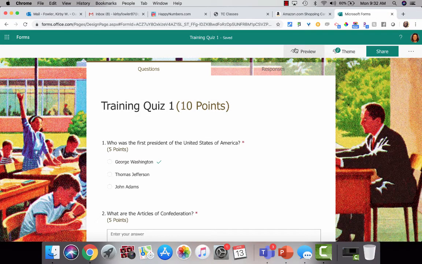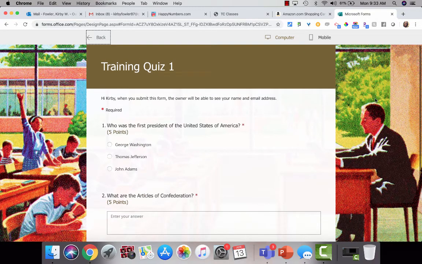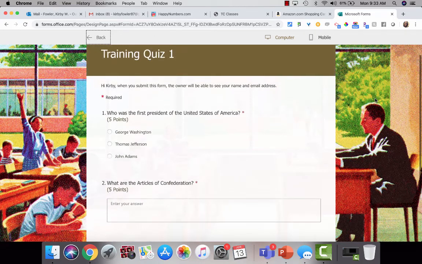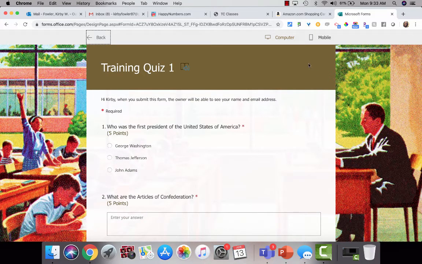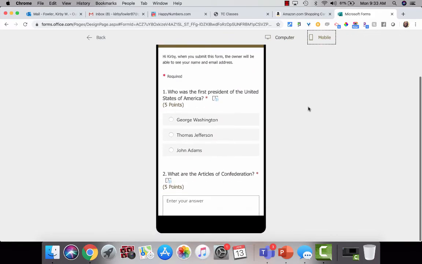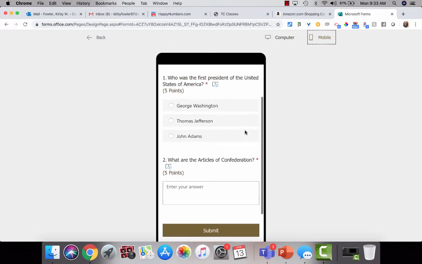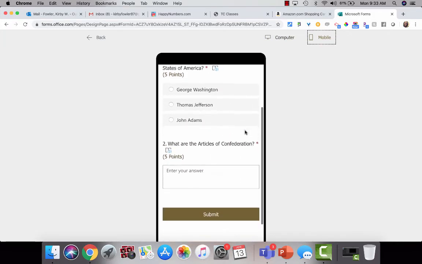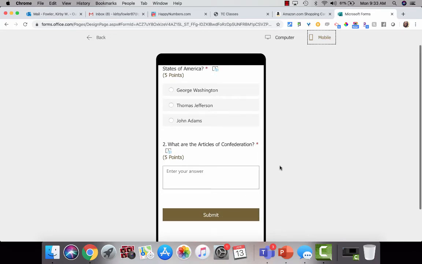Another thing that you can do is preview. This will show you what this quiz is going to look like for a student. So if I click preview, I can see what it looks like for a student. One nifty little thing is you can choose to look at it on a computer, or you can see what it would look like on a mobile device for your students. You can see that all the student's going to have to do is click submit and it's done.